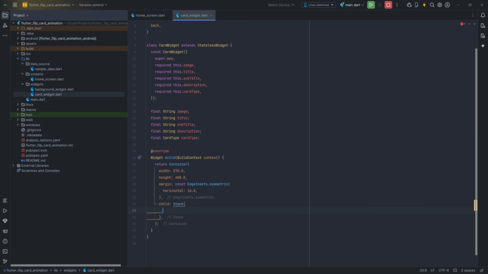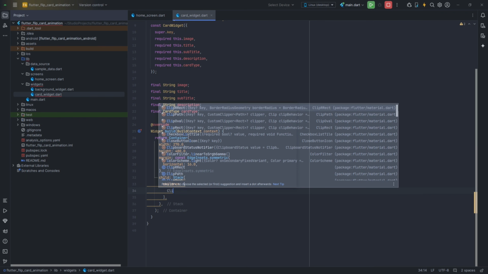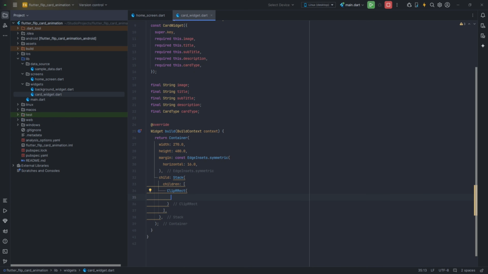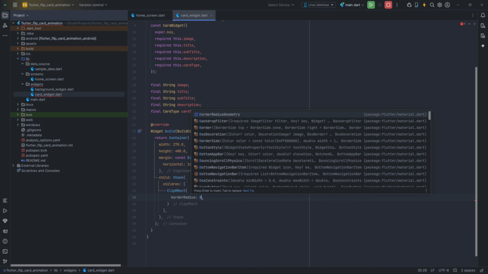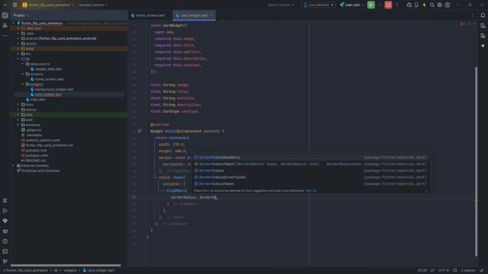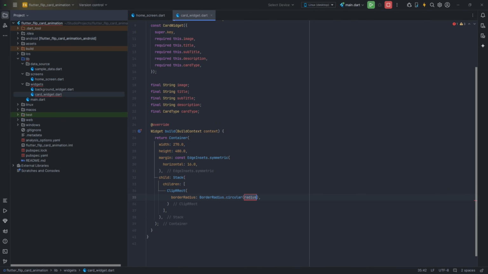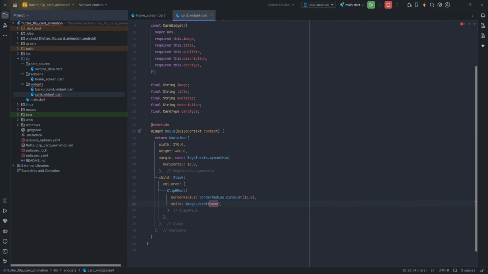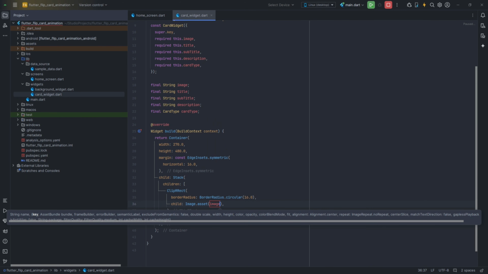And inside that, I put a stack widget and then a clip rect widget so I can round the card image. And then I use the image I had prepared earlier for the inside of the card.